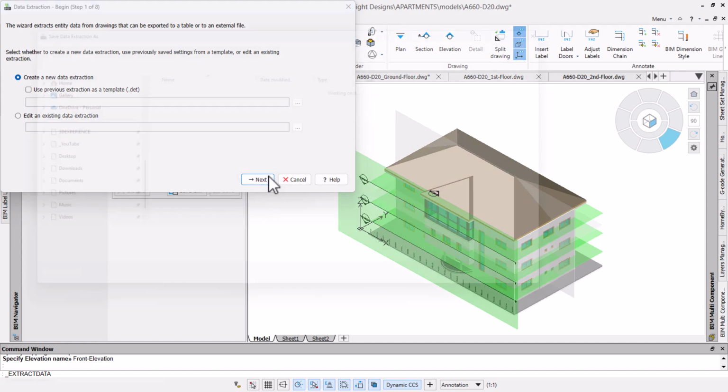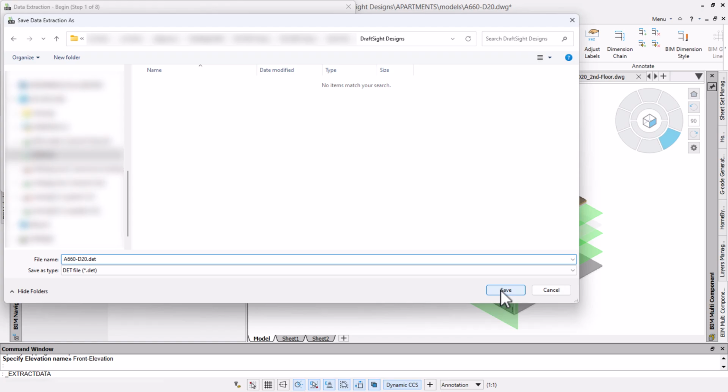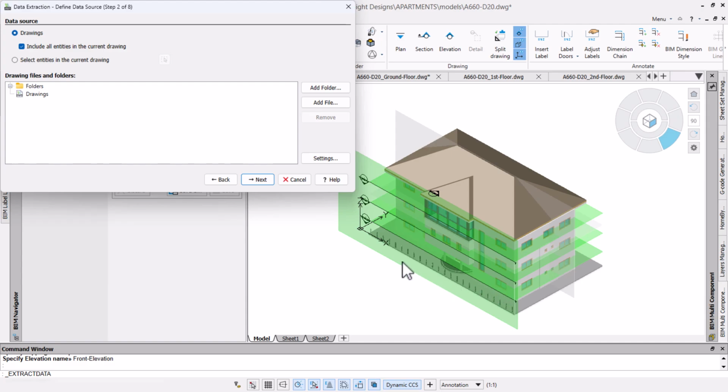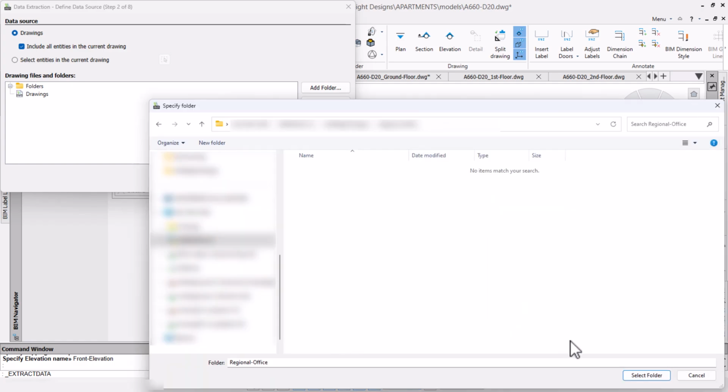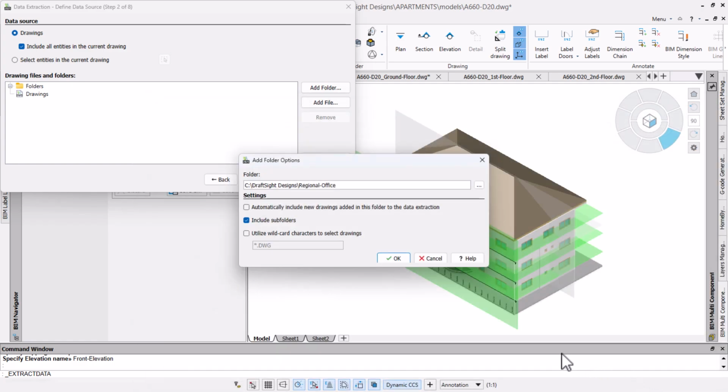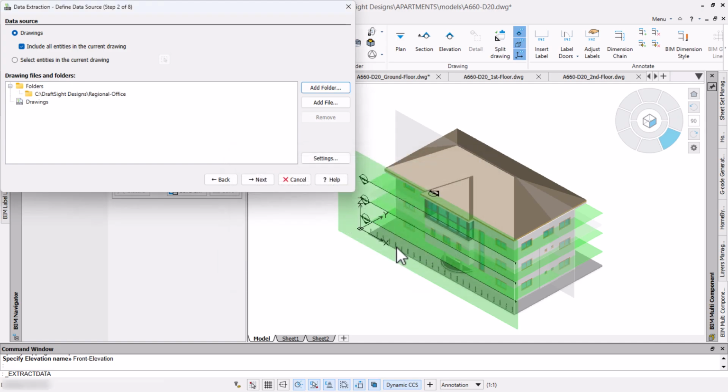We click Next to create and save a new template file. The name matches the drawing, so we will click Save. We want to add a folder location, so click Add Folder and then the ellipses button and select the folder that contains our BIM model. We can then check on the option to include any new drawings that are added in this folder in the future, ensuring our extract information is always up to date, and click OK and Next.